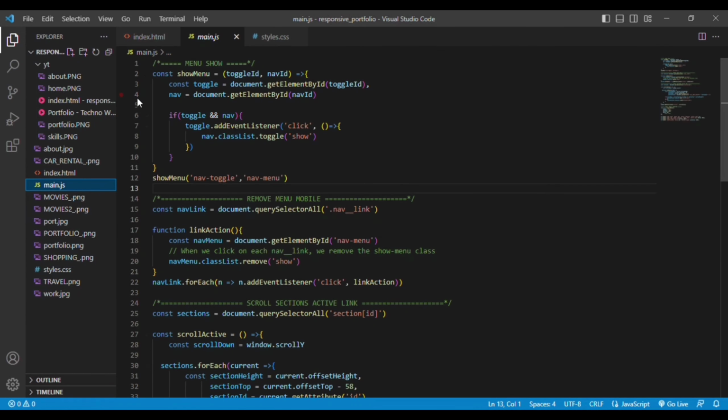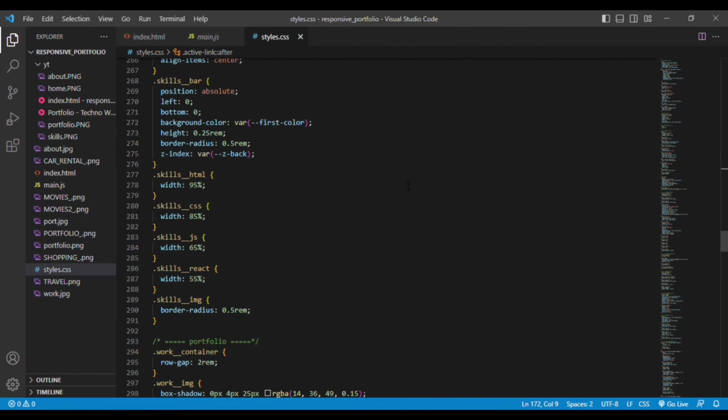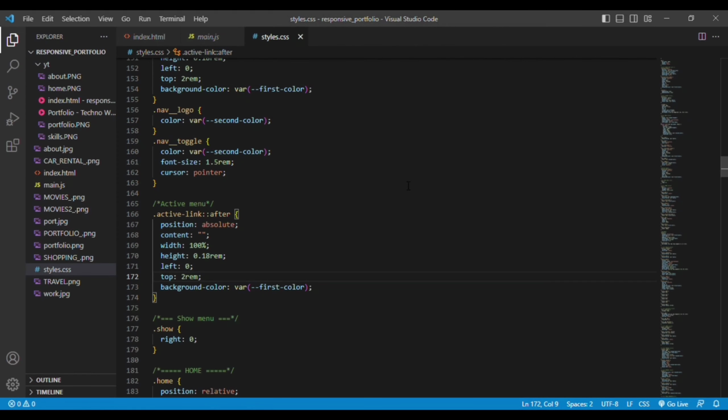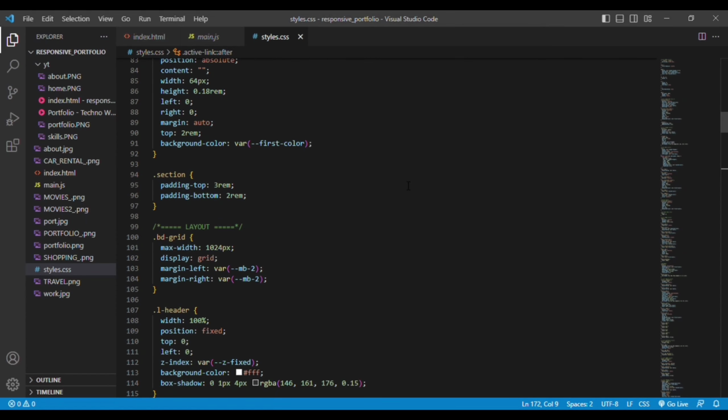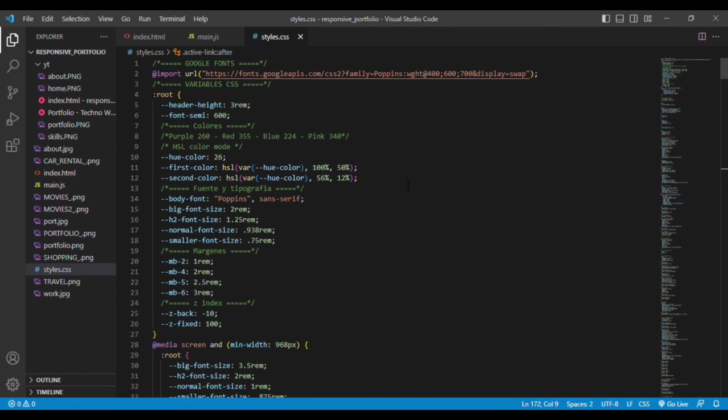And then let's go to the styles. In the style.css file, I will explain most of the things. First, I am importing the Google Fonts by using this link URL, so that automatically it will be imported.